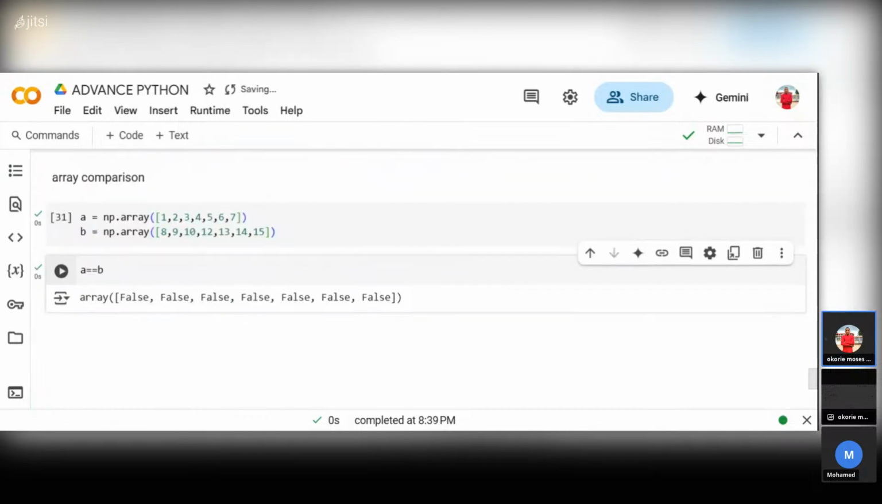So when the output came out, what do you understand? This code is giving us a Boolean value. Okay, and what do you understand when it produces a Boolean value? It's showing that the first element, the number 1, is not equal to 8. Good. 2 is not equal to 9. Good. 3 is equal. Good. Now this is how to check for comparison.